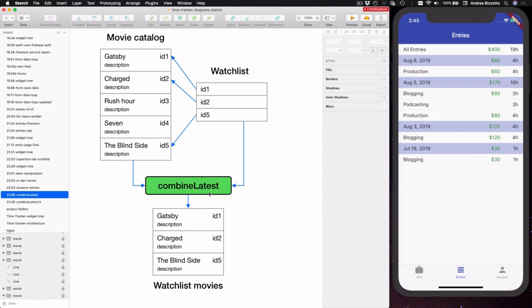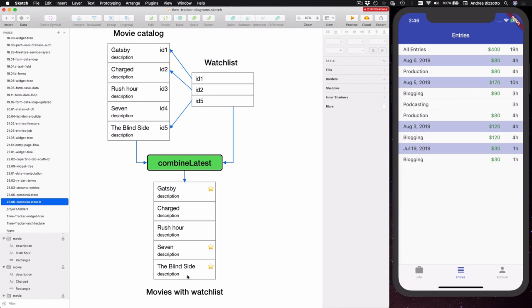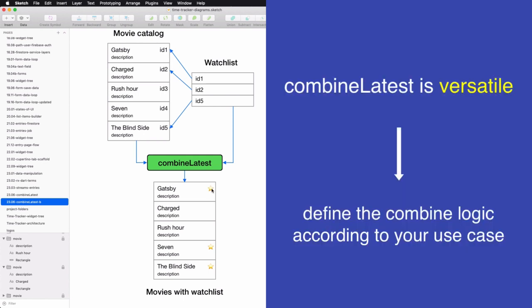For example, you might be building a movie app and you want users to save a watch list of their favorite movies. So in this case, one stream will represent a movie catalog and the other stream will represent the watch list, where each item has a reference to the movie ID. So if you want to show a watch list with the details for each movie, then combineLatest is your friend because it allows you to build a stream with all the necessary information from the two input streams. Or if you prefer, you could use combineLatest to show the entire movie catalog, but with a star next to the items that belong to the watch list. And to do that, you just need to modify the logic in your combine function.